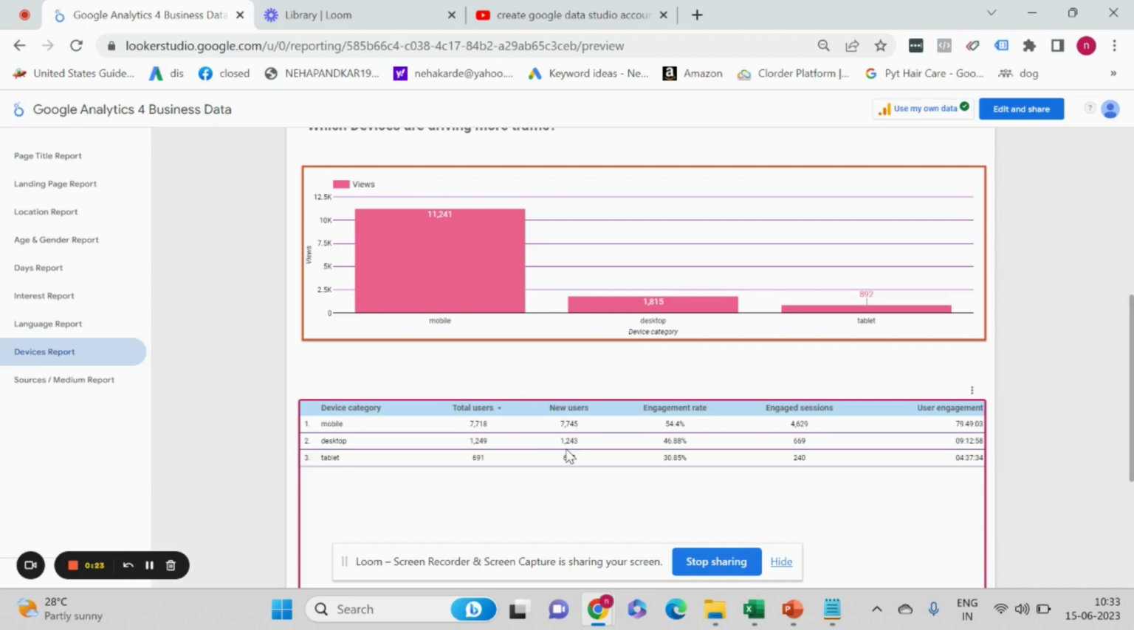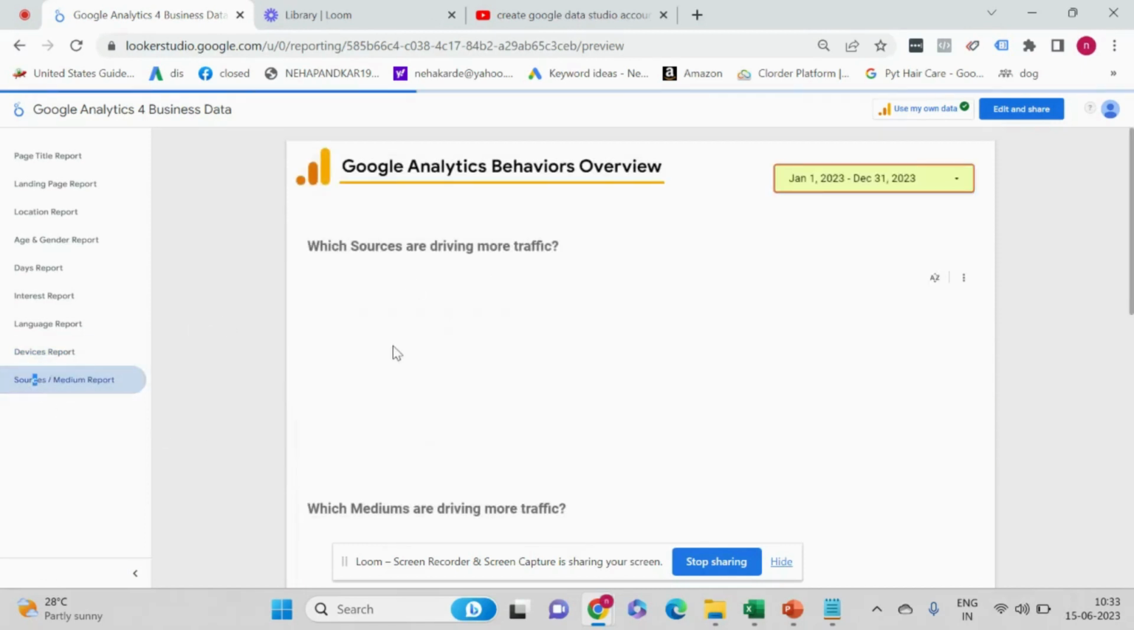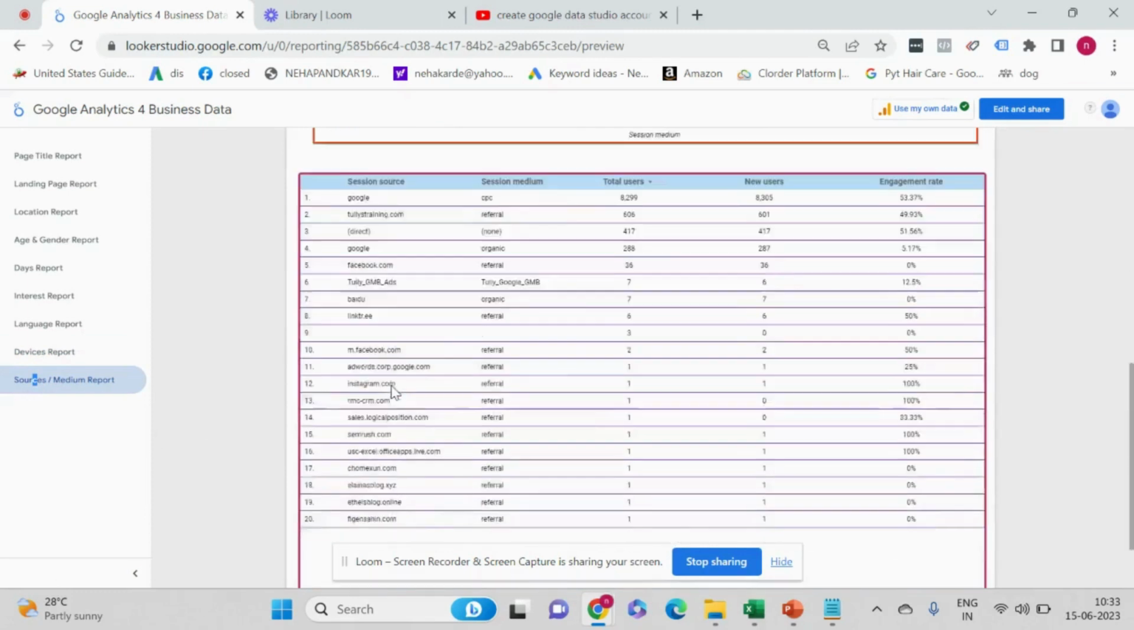You can also do the targeting if you're doing paid marketing. This report is excellent for any paid marketing campaign. Suppose you wanted to target only the mobile users, you can just go through this report and target. If I'm getting a lot of traffic from mobile, I will target only the mobile device. So this one is a perfect report, and the next one is the sources and medium report.